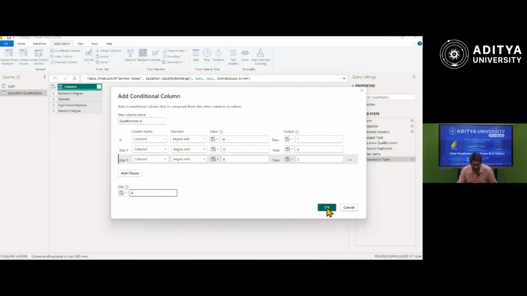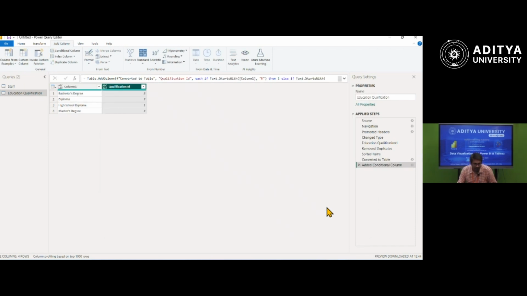Just say OK. So this is what you are trying to do. And now see, change this column name. Change this column name as Qualification.